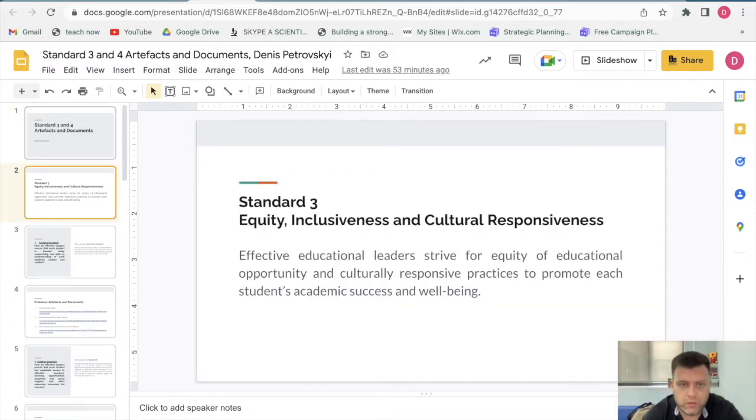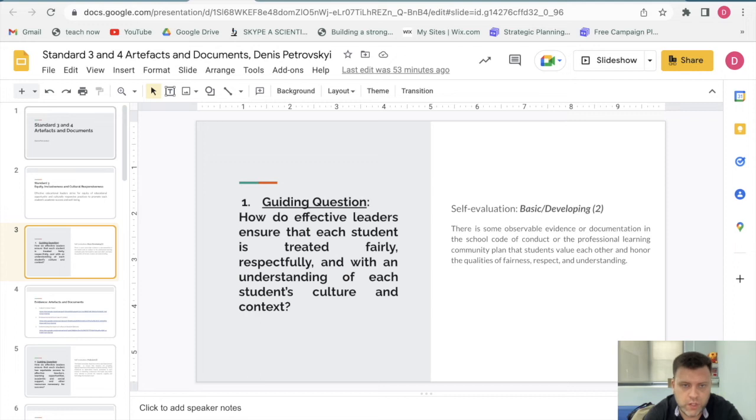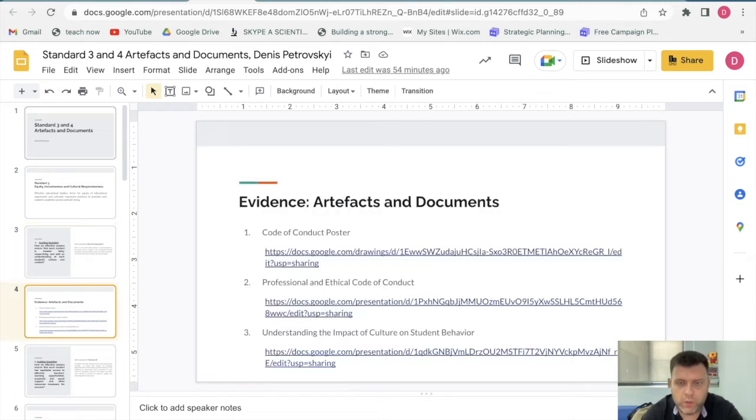Standard 3: equity, inclusiveness, and cultural responsiveness. The first guiding question: how do effective leaders ensure that each student is treated fairly, respectfully, and with an understanding of each student's culture and context? For this guiding question, I've linked my previous work from Moreland Platform: Code of Conduct poster, Professional Ethical Code of Conduct, and Understanding the Impact of Culture on Student Behavior.